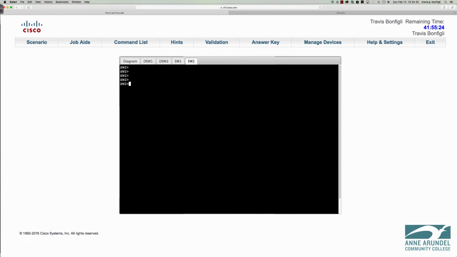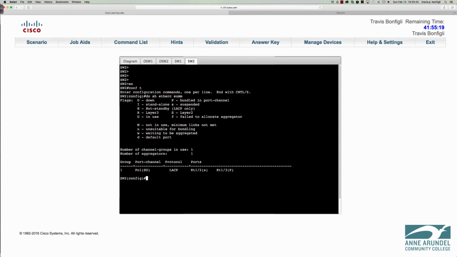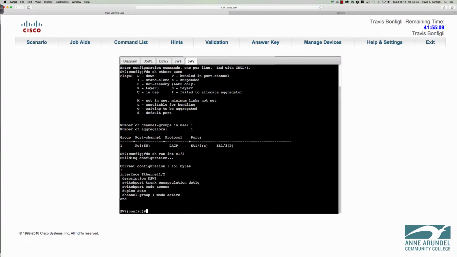So here we've got switch 2. Let's go from user exec to privilege exec to global config, and let's do show etherchannel summary. And so we've got Ethernet 1/2 in a suspended state. Why does it look like it might be in a suspended state? We had passive on one side, and we've got active on this side. This is showing S and U, which means one of the links is up, but the other link is not in an up state.